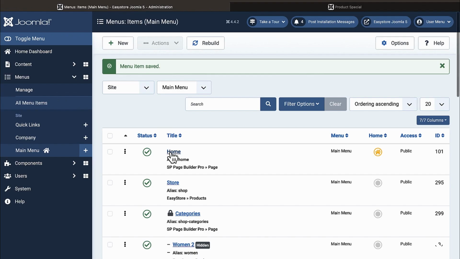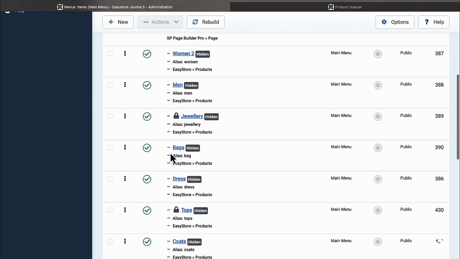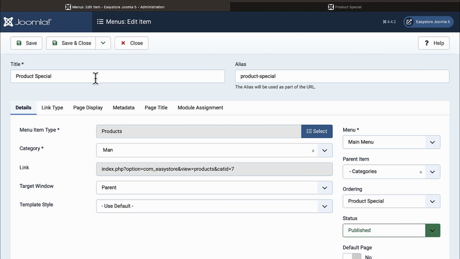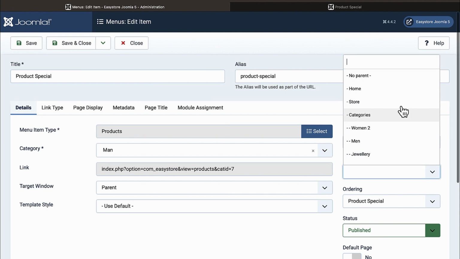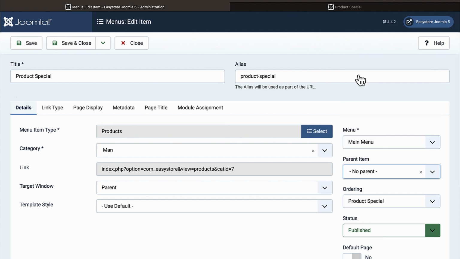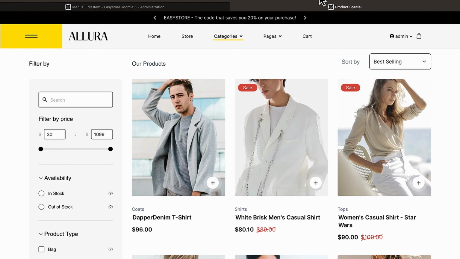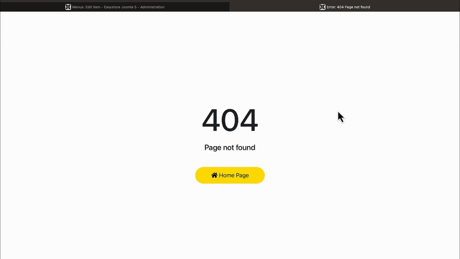So let's do that. So let's say that I decided to change my mind and I didn't want the easy store or any one of these to be a sub menu. So I can click on product special, the one I created. And then instead of having the parent item, I can just click on this X or just click this drop down, and I can see where it says no parent. I select no parent, and I'm going to click on save. When I click on save and go on the front end, I'm going to have to refresh or reload it. Now you get this error message.